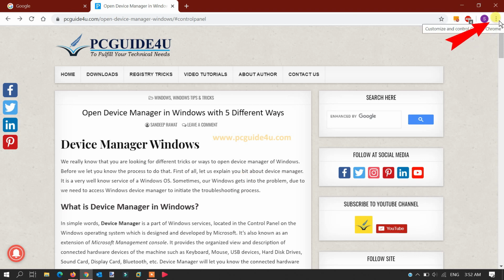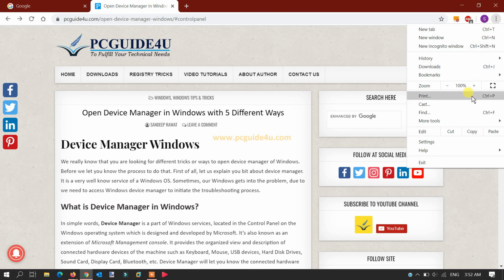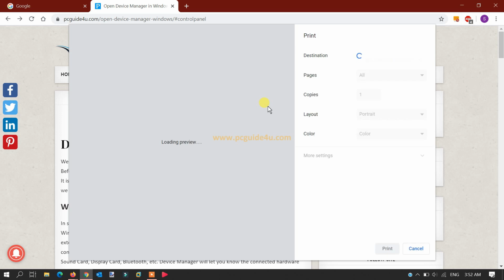So let's start. You need to go to your browser menu, and you have an option here, Print. Click on Print, and the preview window will come up on the screen. It's loading the preview of the web page.